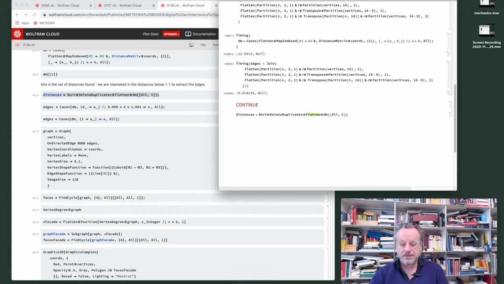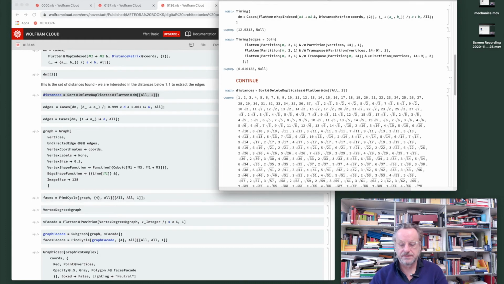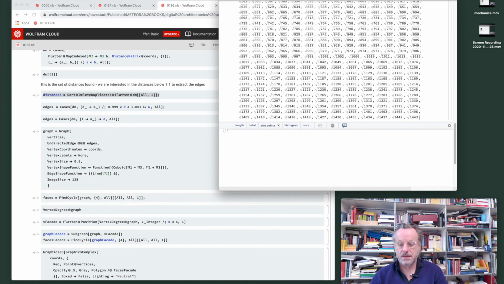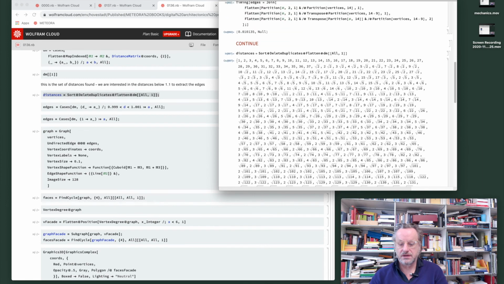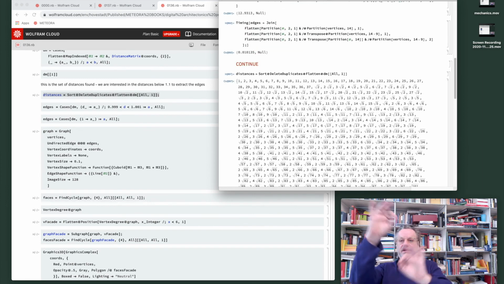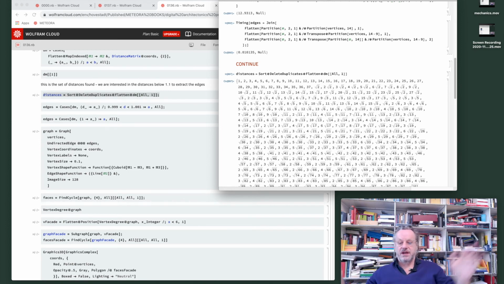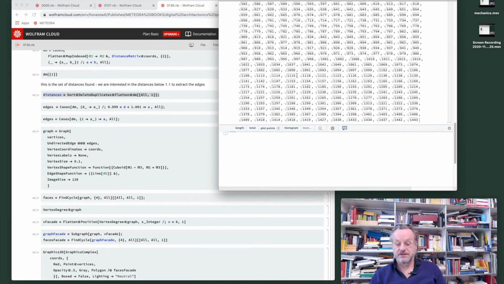Now, to look it up, these are all the distances sorted, which are, if you have all these vertices of your building, and you connect and get the distances from each vertex to each other, and then sort these distances and delete the duplicates, then these are all the principal distances.